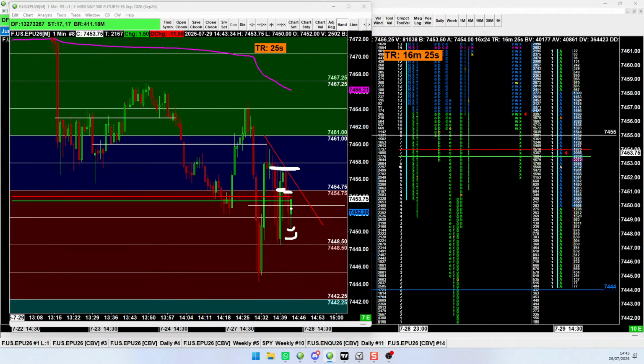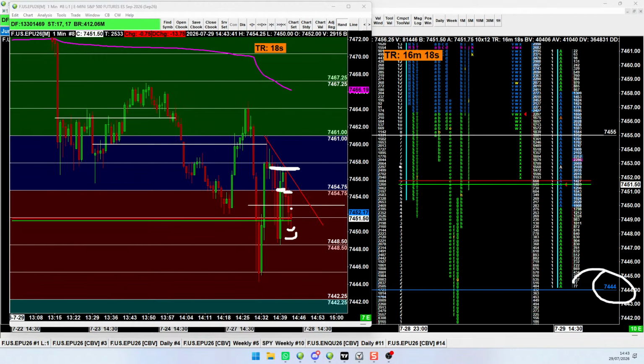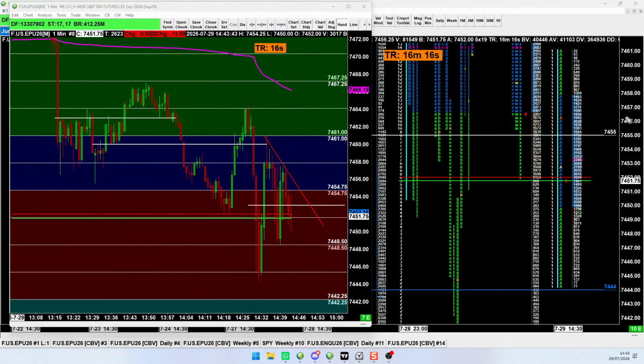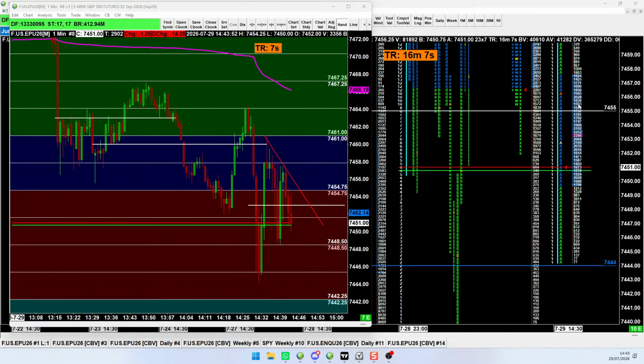Because if that 44 holds, my friends, if 44 holds, be careful on the short side. If it breaks, that would be healthy to get a 33 print. But right now, I don't know. I don't want to bias people.